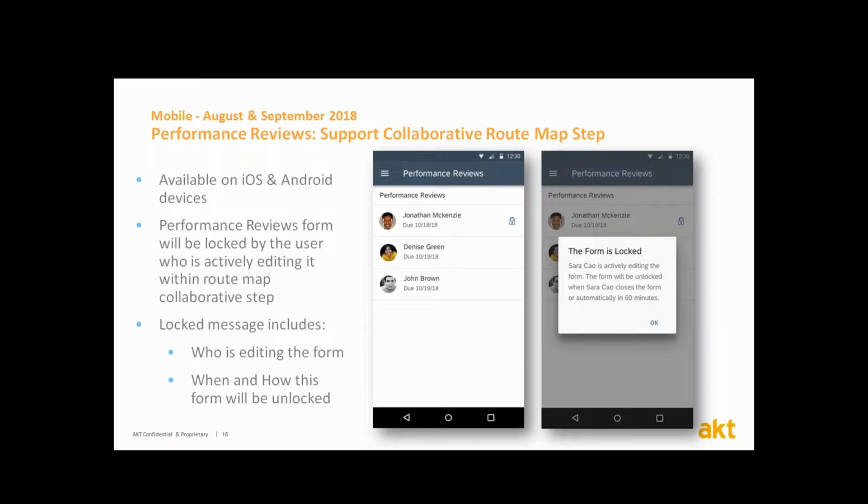And that means that it's actually covering all the performance features as on the web and making them available on the mobile devices as well.